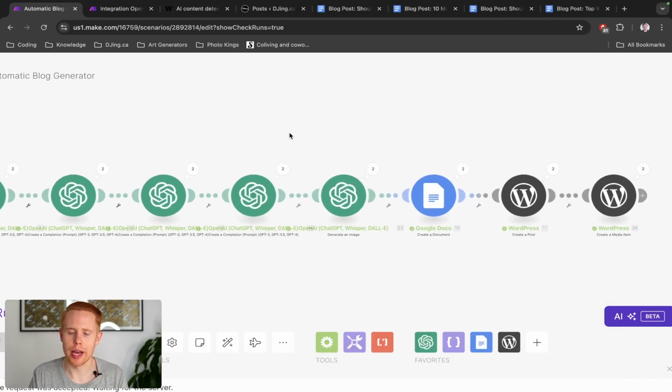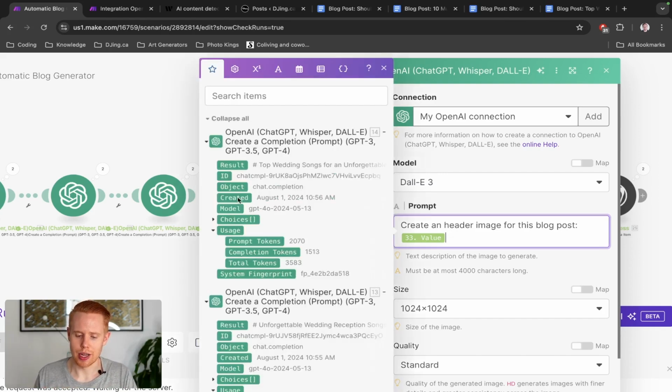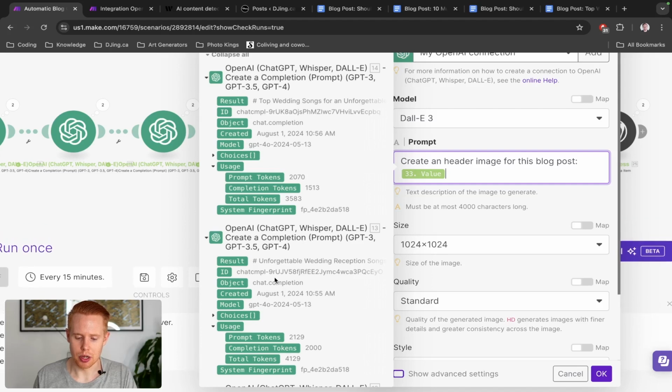And then once we have all of that wrapped up, we can go ahead and generate an image. Same kind of deal as before. We're using artificial intelligence to do this, and we're still using ChatGPT, but instead of creating a completion, we're just using DALL-E 3, which is going to automatically generate an image for us. And what we want to generate that image on is the initial value here, which is the blog post title.